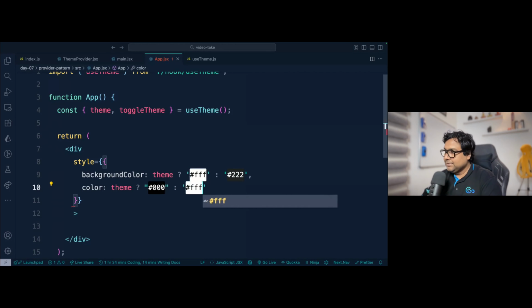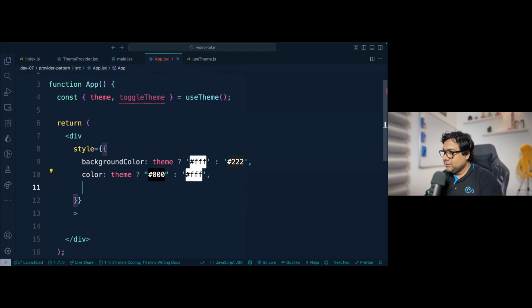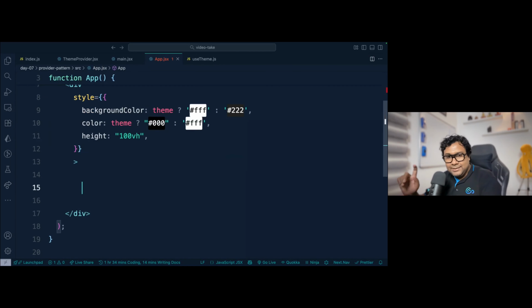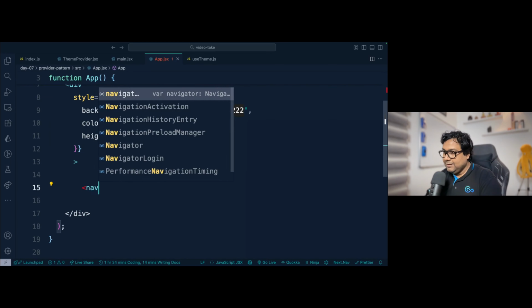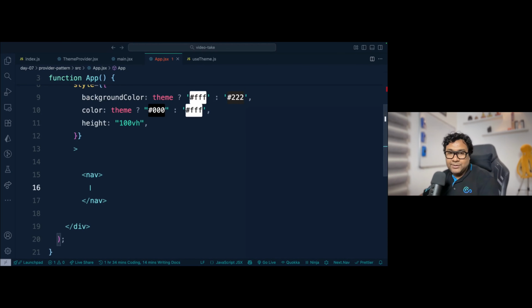Otherwise, text color should be white. And let us also put a height of 100 VH so that the entire area will be covered. So this is the style I have written conditionally using this theme. Okay. Now inside this div, let's add a nav, a navigational area.